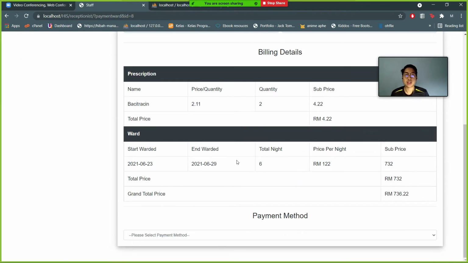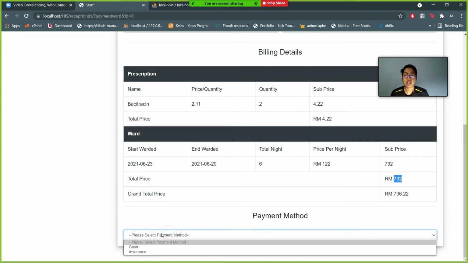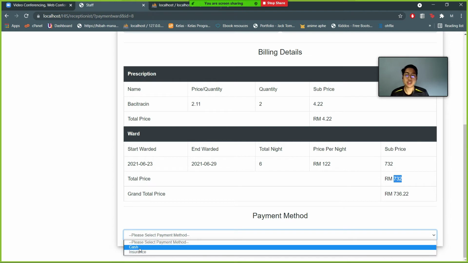cost for what. We calculate the total nights here, and the price per night is 122 ringgit. So we have a subtotal price here, and we have a grand total price here. So the patient needs to pay 736 ringgit. So the user needs to choose a payment method, same like before. We have cash and insurance.